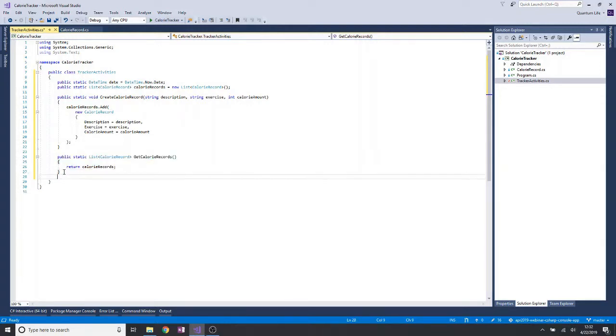And then our last method for this class is going to help us figure out what our total calorie intake for the day was, or for the week, whatever time period you want to say this is for. It's also going to be public and static, so we can access it outside of the class. But this time, we're going to return just an integer. And we're going to name this method total calorie calculation.